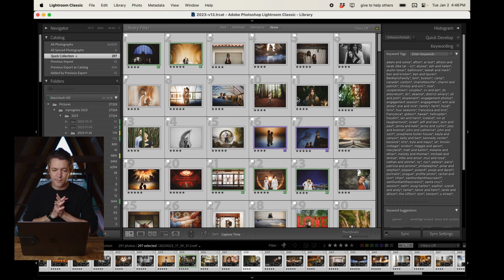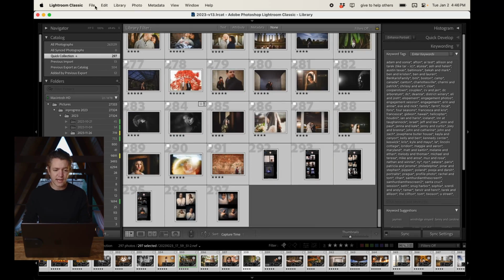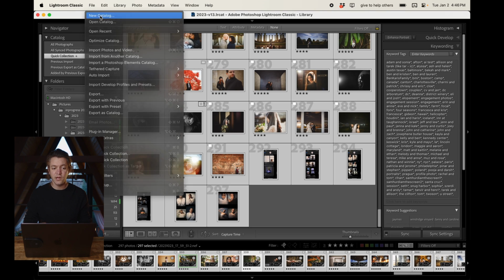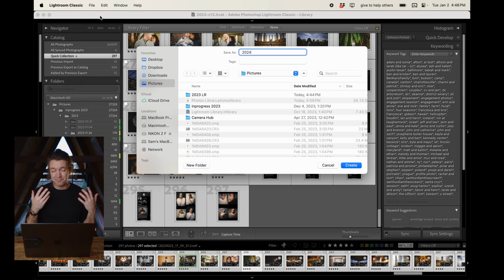So right here, you're looking at my previous Lightroom catalog. I use one catalog per year. So this is 2023 with my end of year review post. I'm just gonna go ahead and go up to File, New Catalog. I name my catalog the year that I'm working in, 2024, Create.